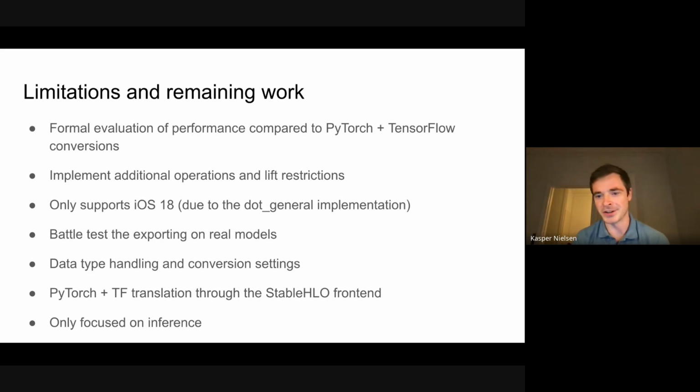Currently, it only works on iOS 18 simply because of the way I implemented this dot general operation. Then I only focused on inference, so you cannot do training using this on your device, but you can run your model with the trained weights.